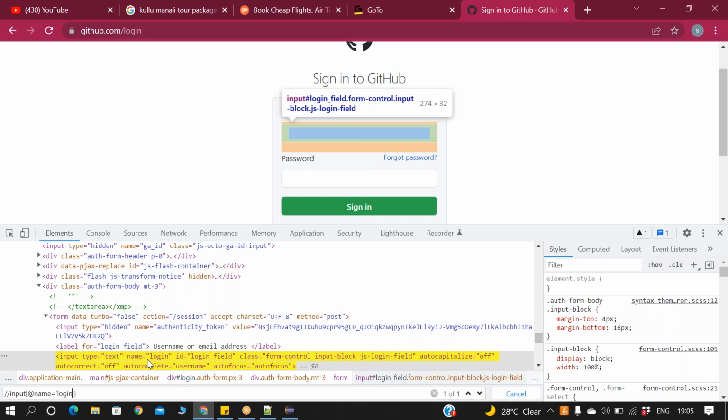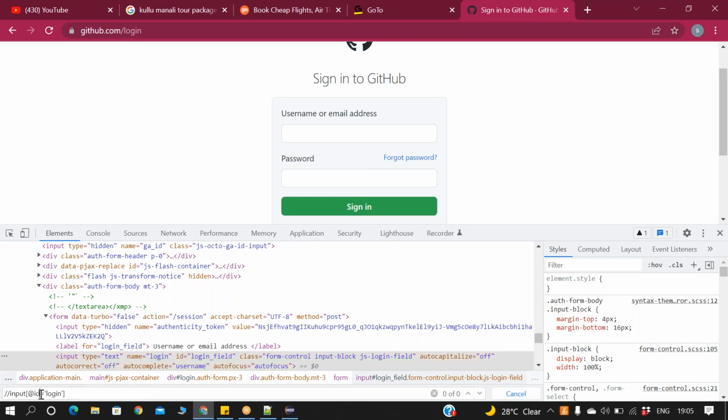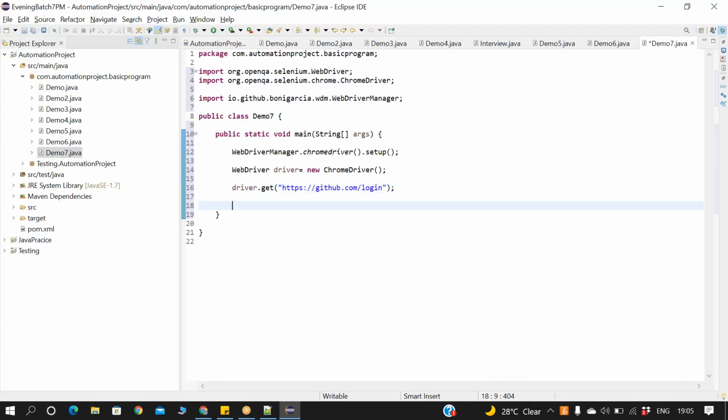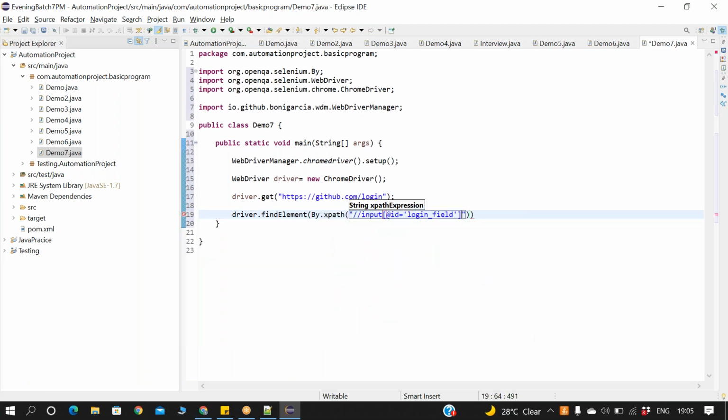The existing property also we can use in the form of an XPath. We can use ID also: at the rate of ID is equal to login underscore field. Anything we can use as an attribute value. I am going to use the XPath. Observe very carefully: driver dot find element by dot XPath. The XPath expression should be like this, 2 forward slashes. Now I want to enter the text. How to enter the text? Can anyone help me? By using send keys.